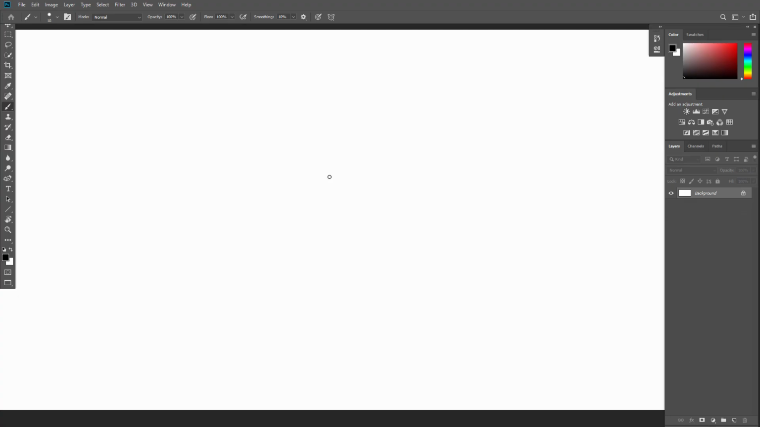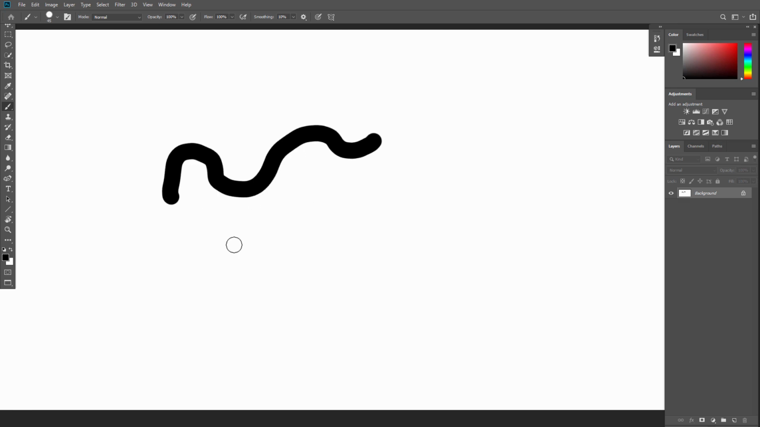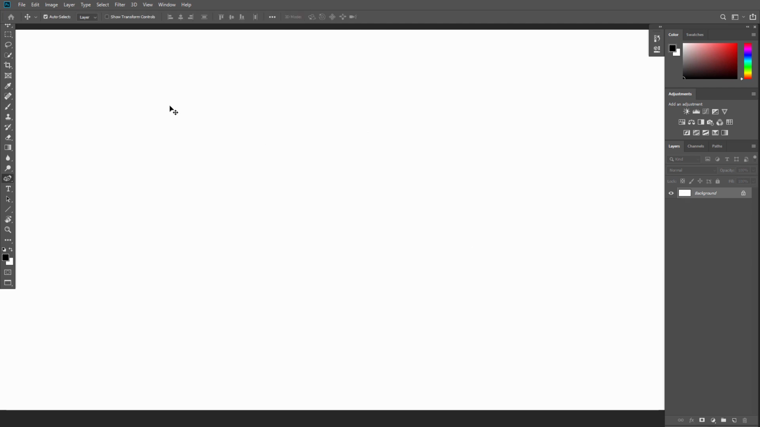If you want to make your line bold, you have two options. Either increase the size of the brush you're drawing with using the square bracket keys, or if you're in the shape mode, adjust the thickness of the stroke in the settings.